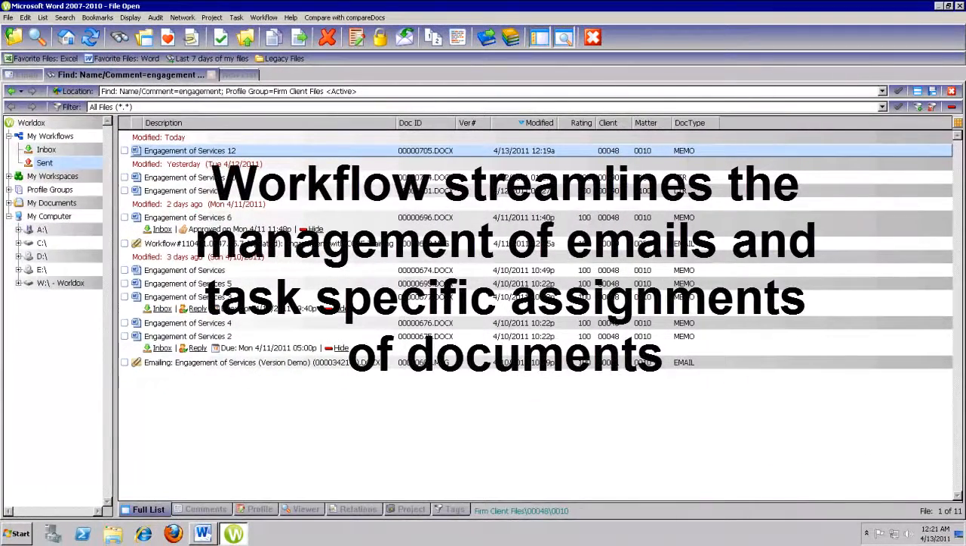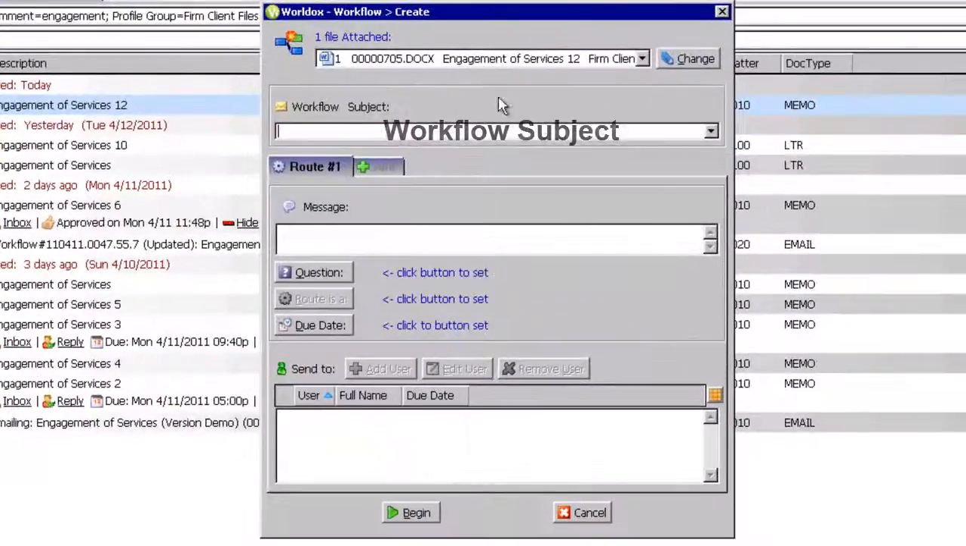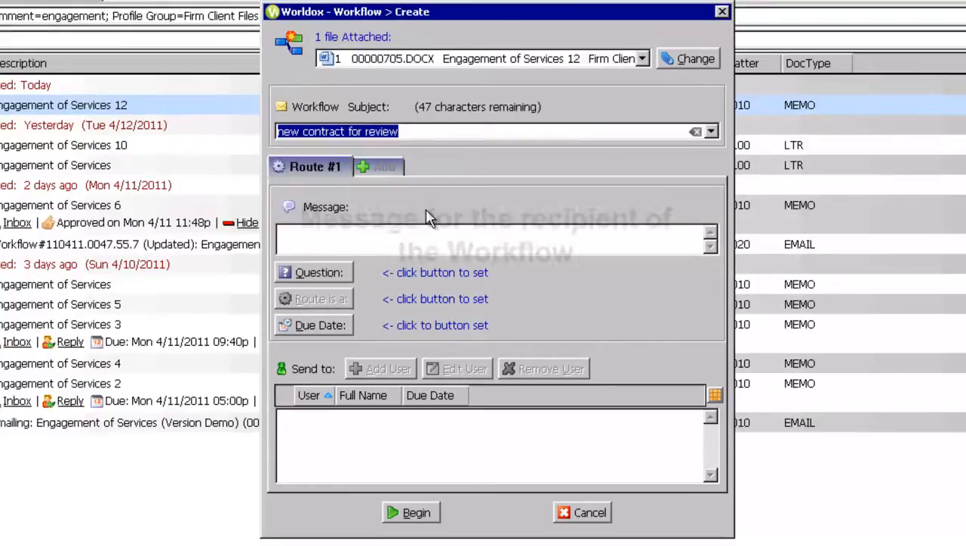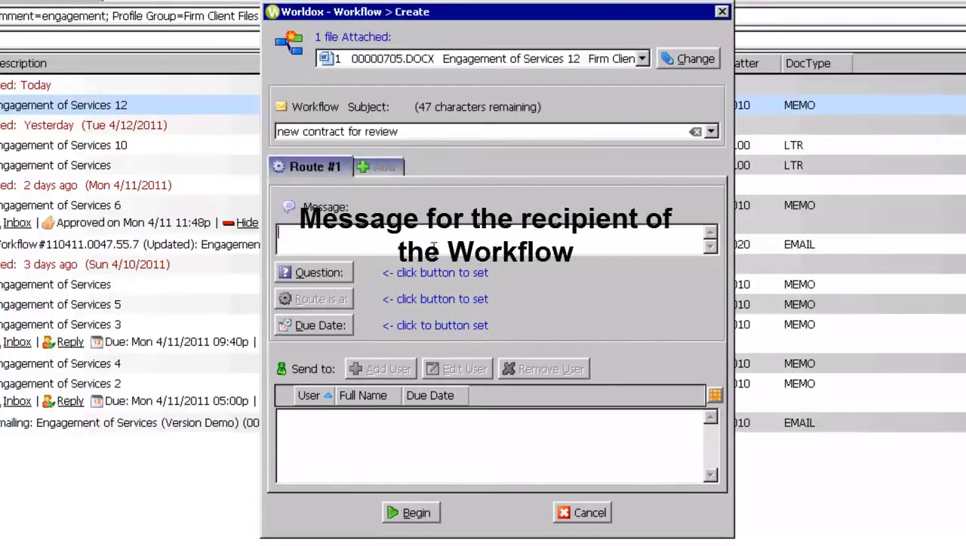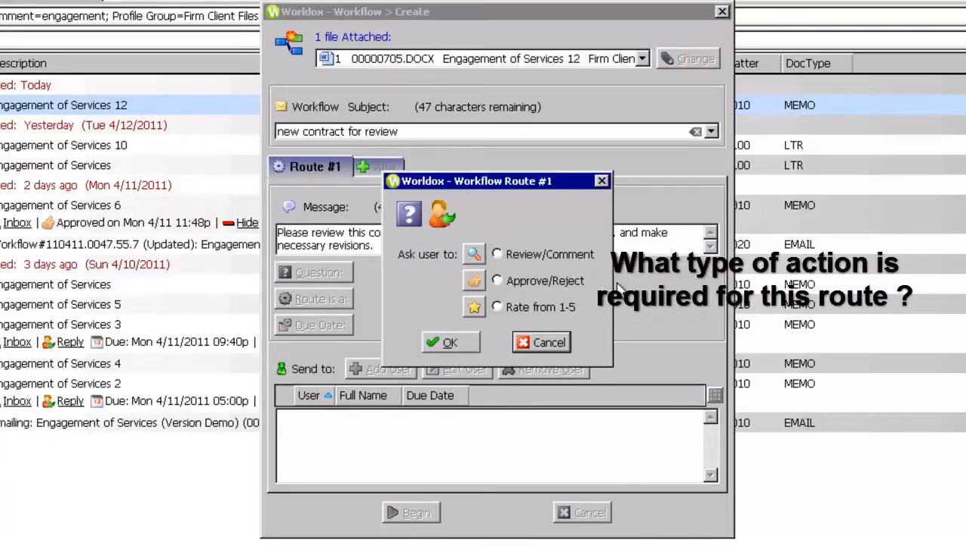Workflows are managed in the familiar Worldox environment. Once the Productivity Suite is installed, you'll notice a menu bar item for Workflows. This is where you go to create the workflow. The form will appear. You'll give the workflow a subject line just like an email, then give the message for the workflow recipient, and then in the middle section you will define the actions for this workflow. Should the receiver review and comment on it, approve it, reject it, or rate it from 1 to 5.